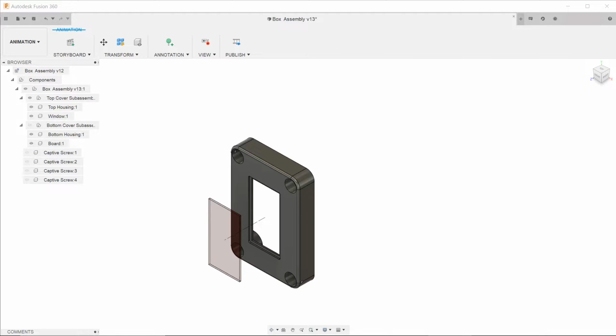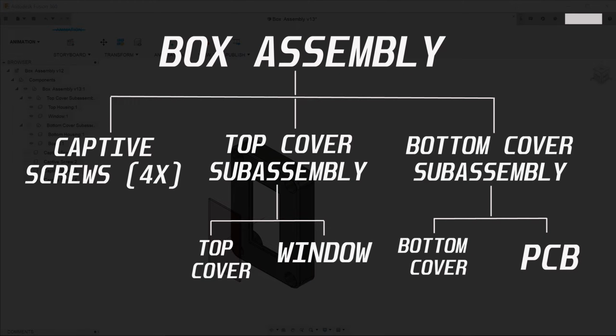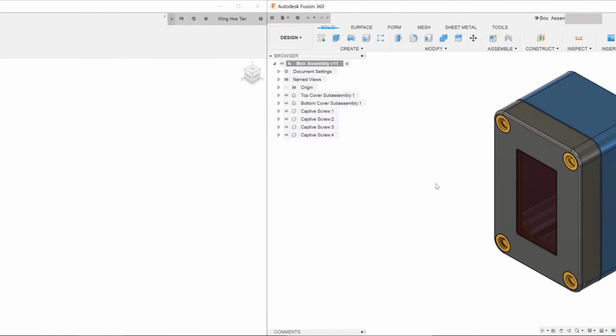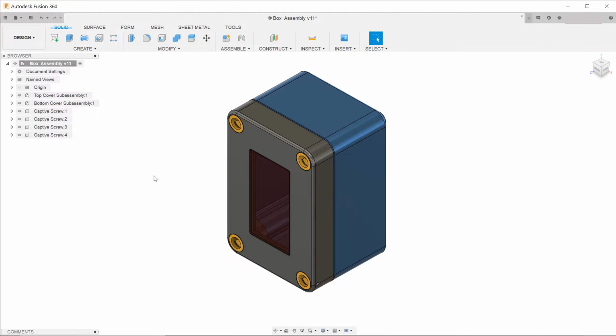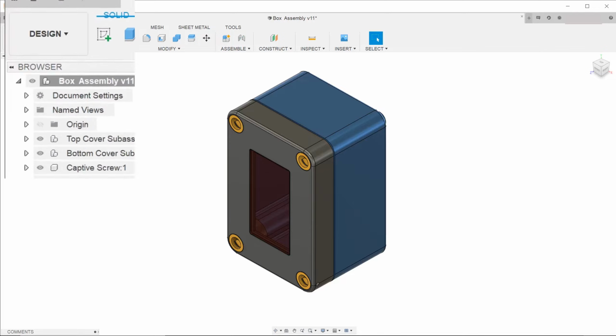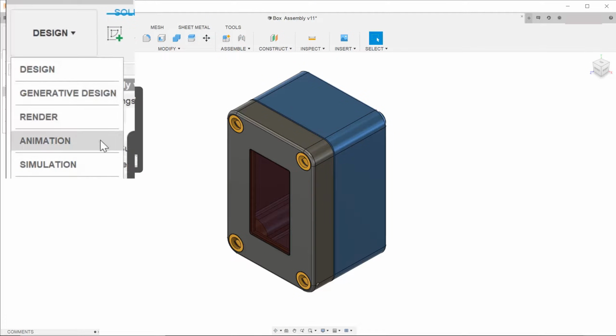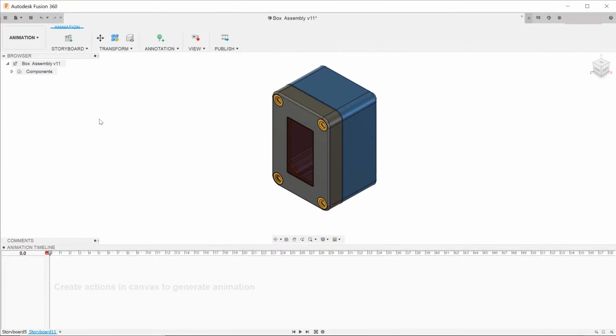An assembly tree presented in a horizontal manner should make this clear. It is important to keep this assembly structure in mind while we go through the rest of the tutorial. To start creating the exploded view, go to the animation workspace.